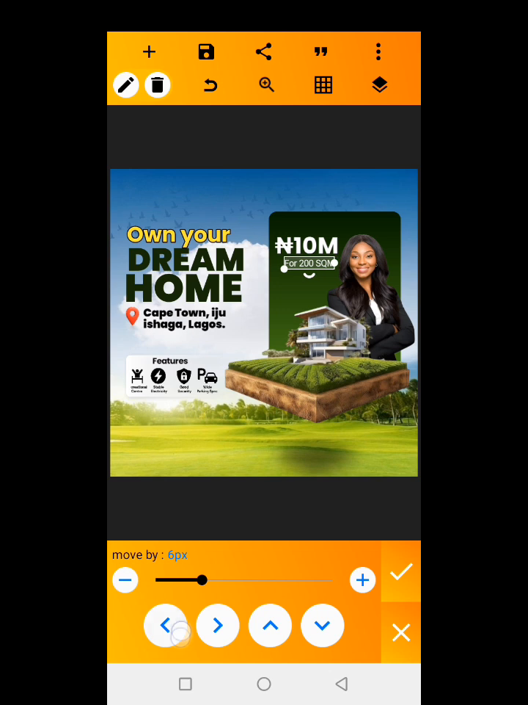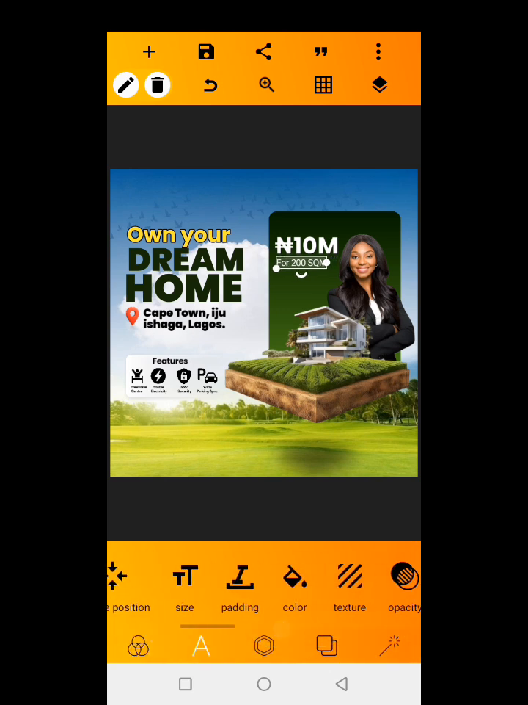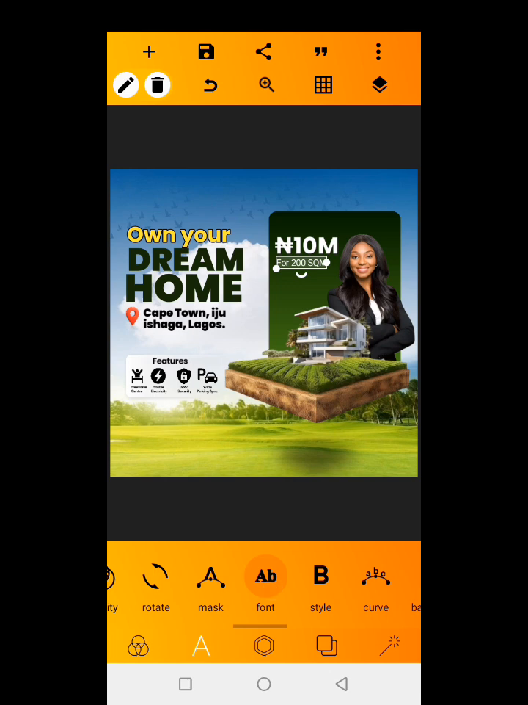So I'm going to adjust this like this. I'm going to place the other. I'm going to go to font to change the font. The same font but different shades.